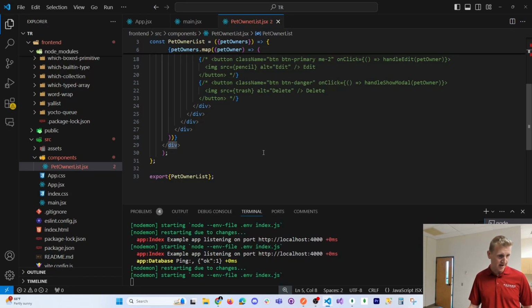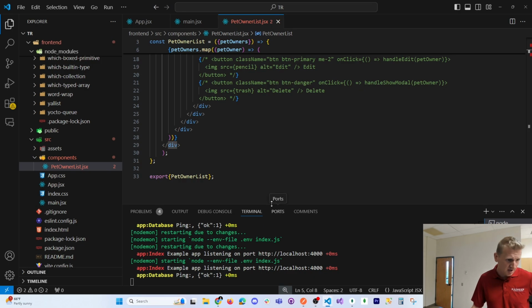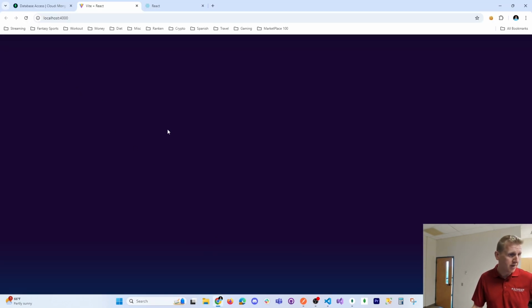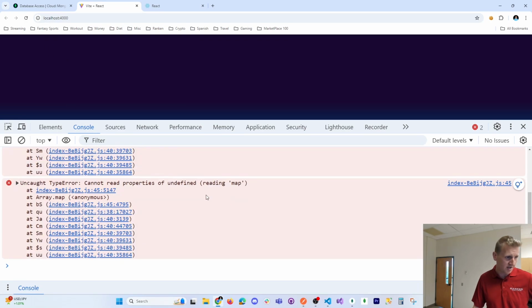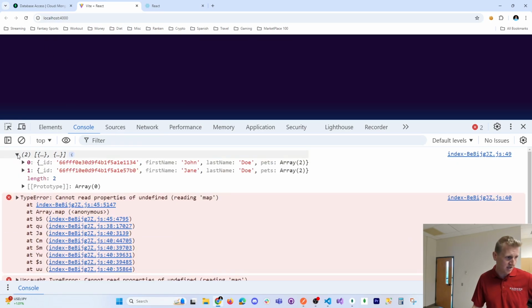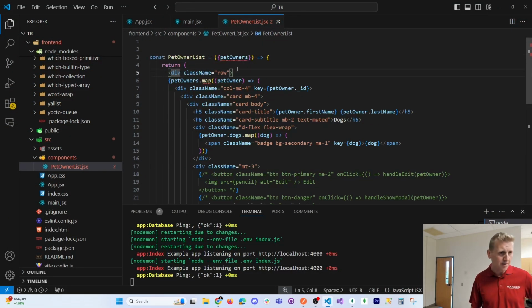And let's save that and see if we are in fact getting our pet owners. And if I inspect the console, okay, so we are getting an error. Now notice here, we're getting some data from our database, which is great. But it's not being sent down properly because in our child component, it can't map over our array. It says undefined. And so let me look here.